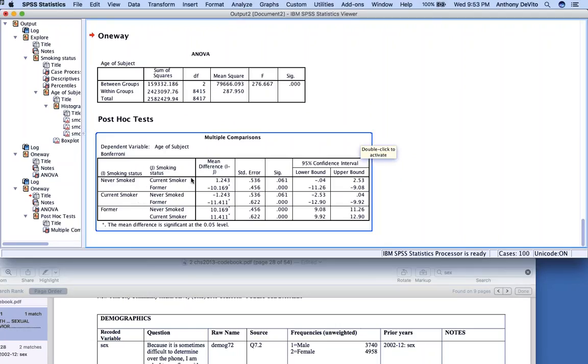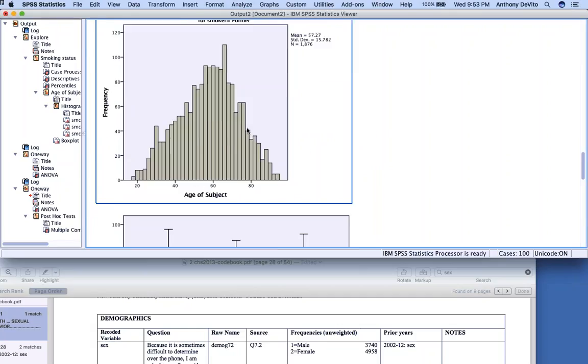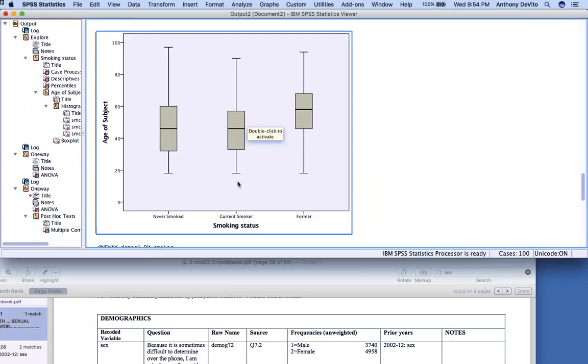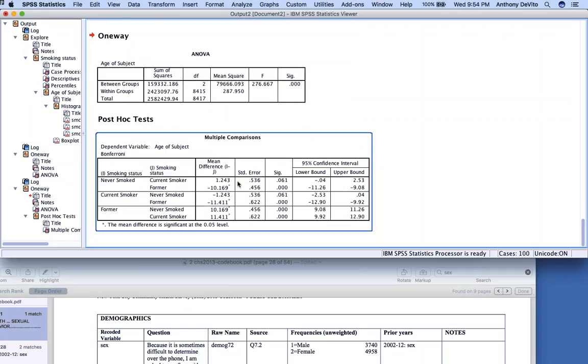So what's the p-value for never smoked versus current smoker? It's 0.536. It's not less than 0.05. Oh, I'm sorry, it's 0.061. Not quite enough to say, with less than a 5% chance of being wrong, that the mean for never smoked is not equal to the mean for current smokers. In other words, we can't reject the null hypothesis that they are equal. That kind of made sense, doesn't it? Because it doesn't look like the means or medians were very different in our box plot. They're pretty close to the same, the mean ages.